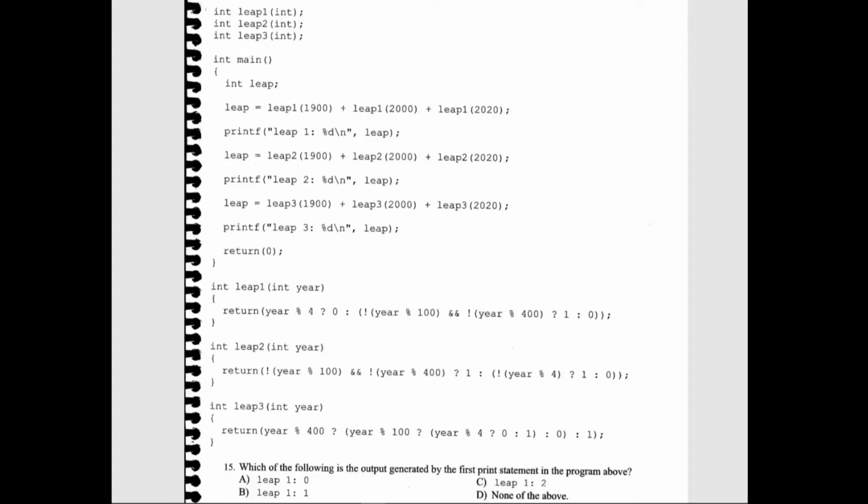first thing it's going to do is year modulus 4, and then if that is greater than 0, if that's 1 or greater, it's going to return 0. Now, we know that in this case, all of these three numbers, 1900, 2000, and 2020, are divisible by 4. So we can just remove this chunk of code. We can ignore it for now, just credit it and move on.